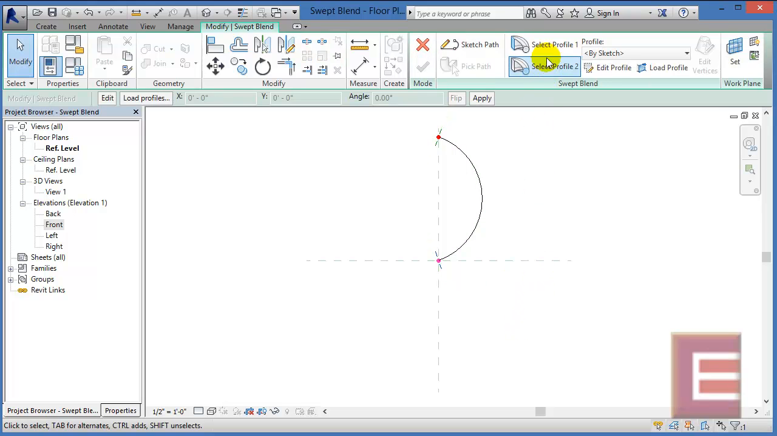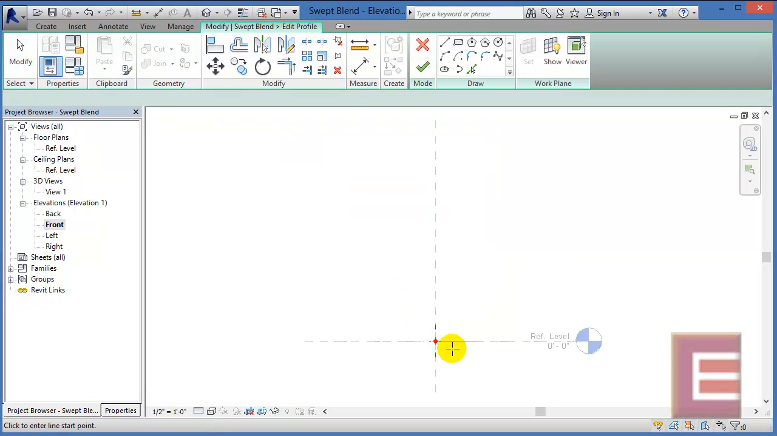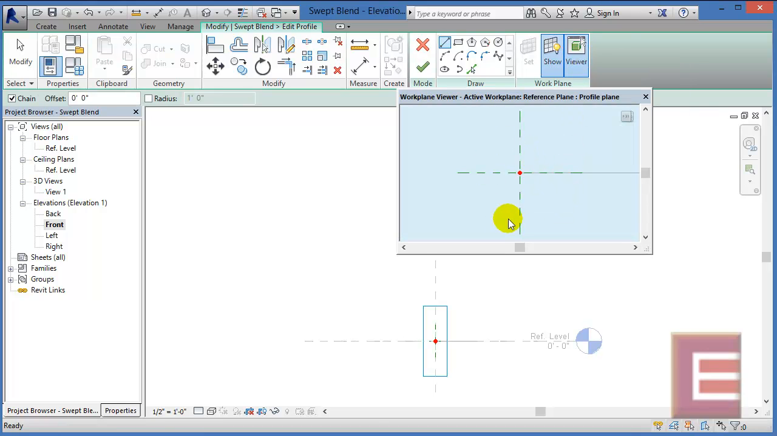Next, select on Select Profile 1. So we'll be drawing the first profile shape, which is going to be down here. And then select on Edit Profile. And I want to look at this from the front. I'm going to click on the viewer here, so we'll be able to see this directly face on.